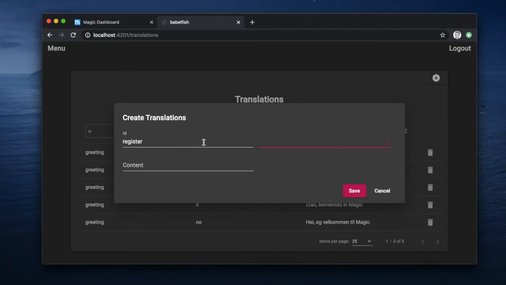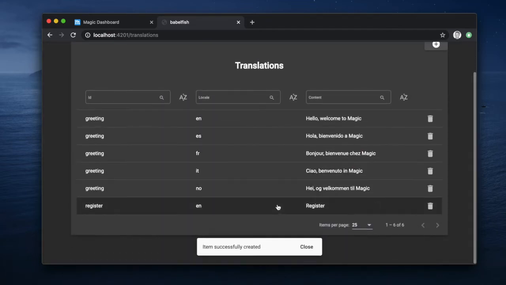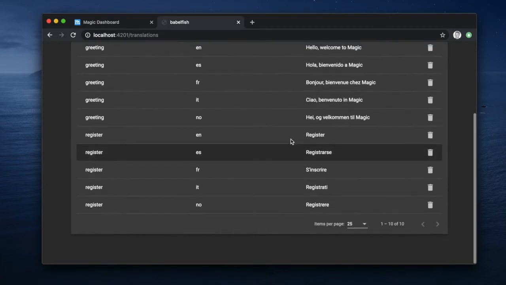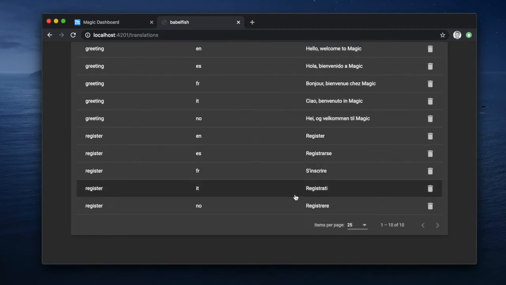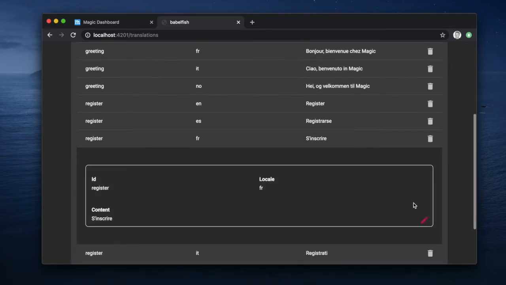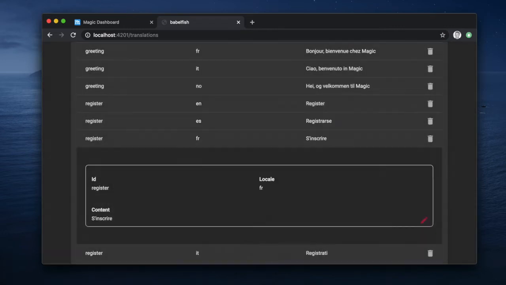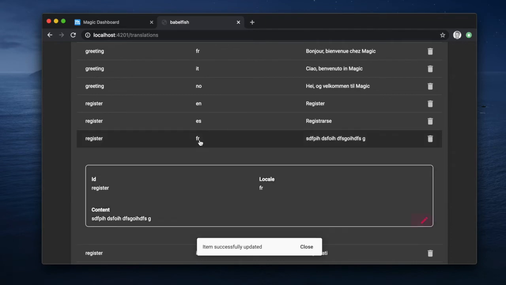Okay, let's choose English. Save. Now it inserts one record, returns immediately. The background thread kicks in. 5 seconds later, I have the item in every single supported language. Right, and if it yet again translates erroneously, I can modify it to whatever I wish for that particular language.